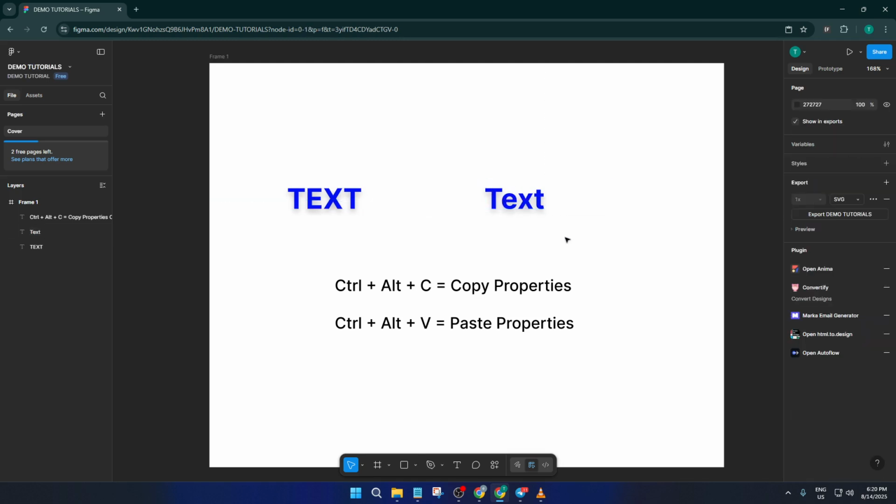And that's really all there is to it. You've just saved yourself so much time compared to manually memorizing and applying each property. This trick is perfect for keeping your design cohesive, especially if you're working with lots of different text elements and want everything to look unified.